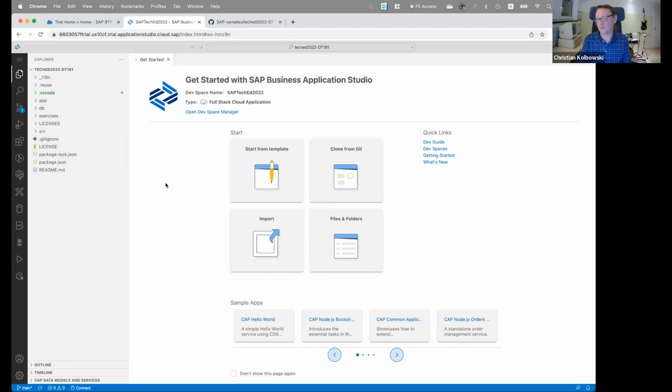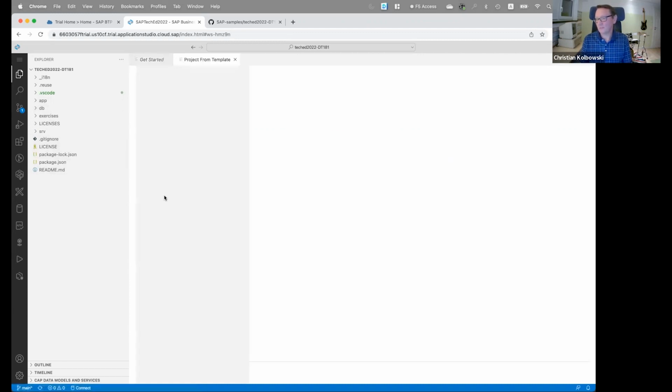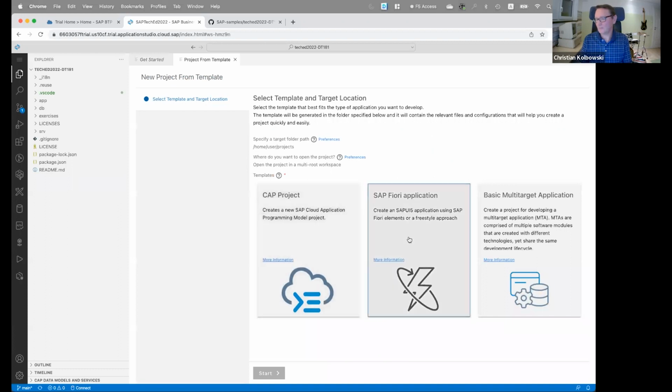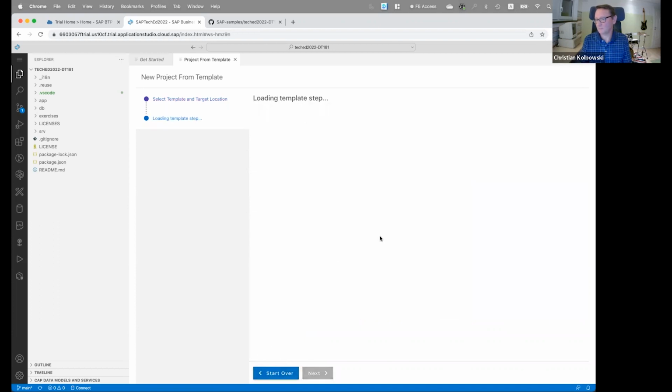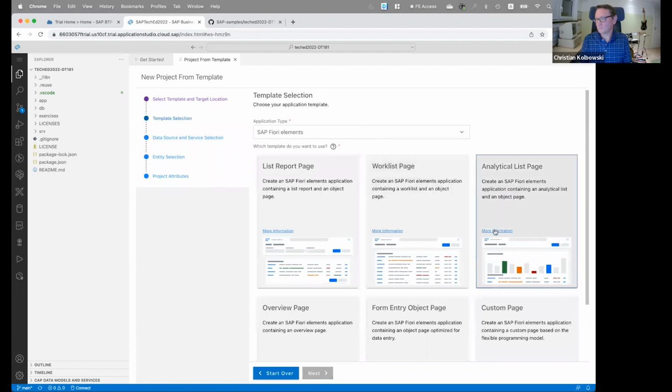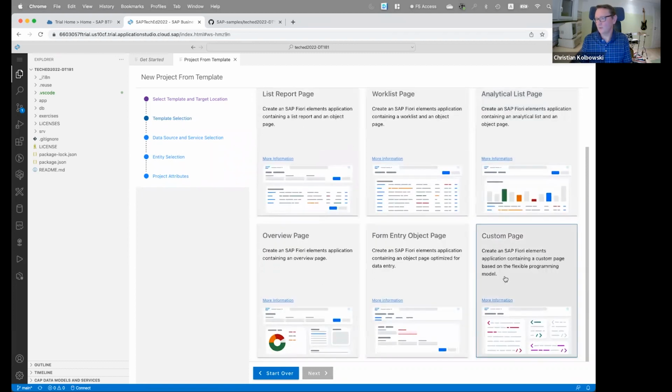for the hands-on exercises. We're starting from a template, and there we choose the SAP Fiori application template. And here we opt for the custom page. The custom page is a template that is automatically enabled with a flexible programming model.